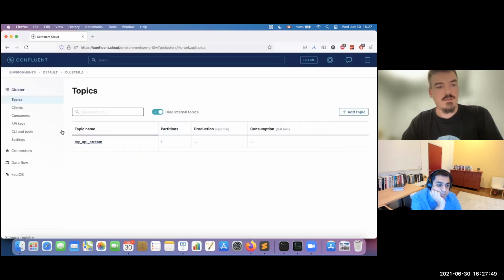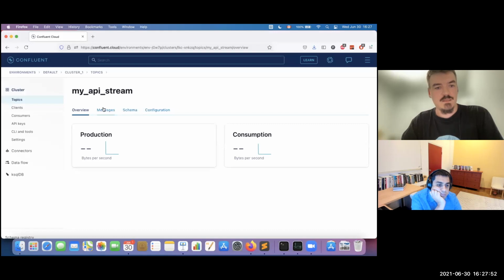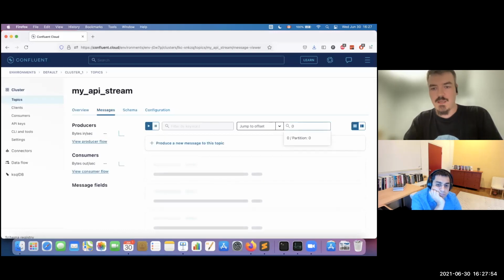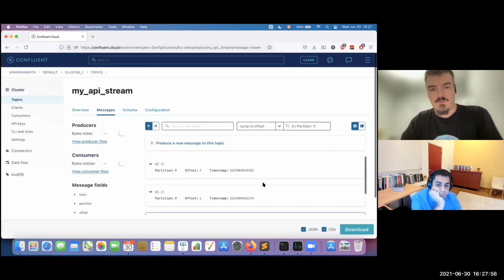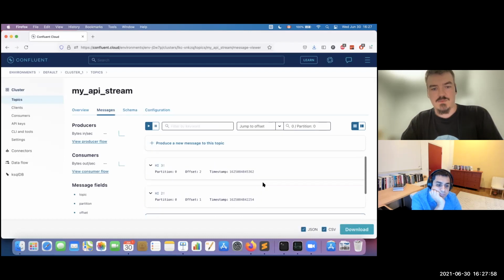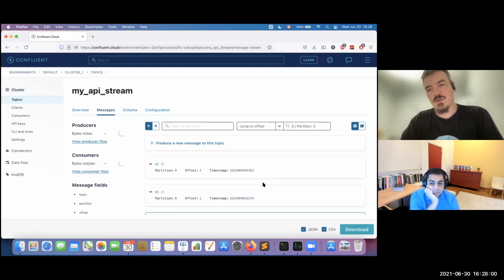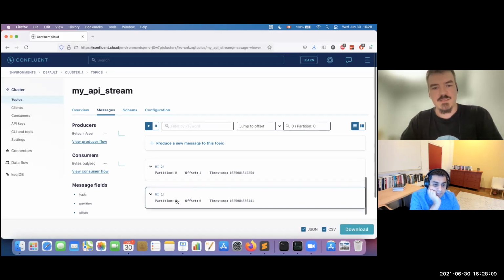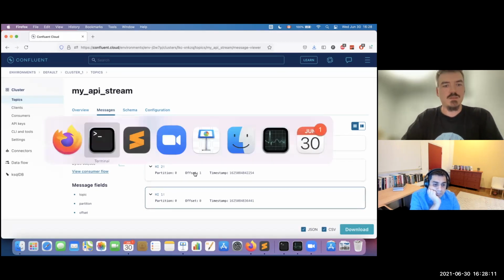And if we check the stream in the Kafka UI, we have hi 1, hi 2, hi 3. The Kafka implementation maps it mostly one-to-one. So a stream is a topic, and indexes are offsets in the topic.